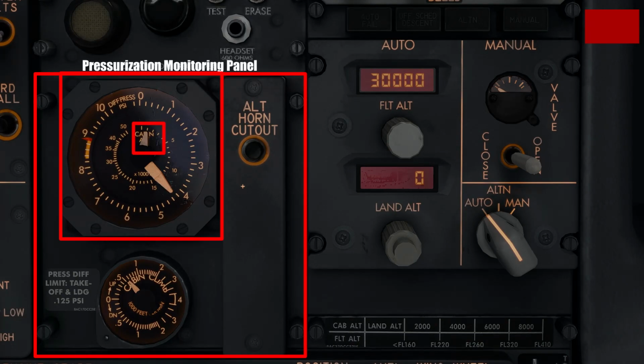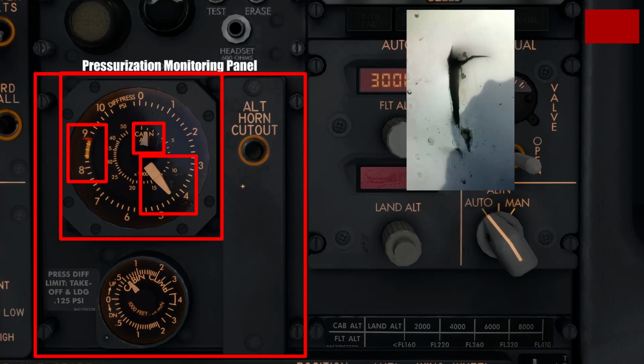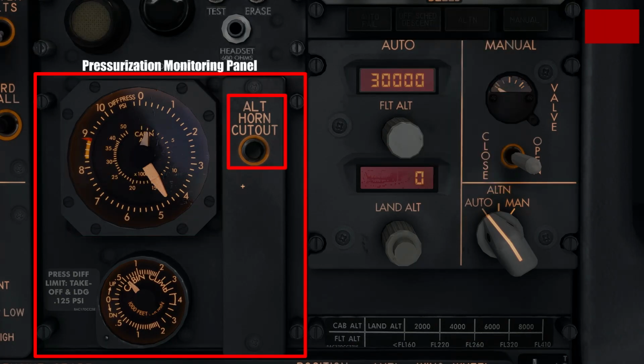A large enough imbalance between these two values, near this red 9 psi range, can cause structural damage to the aircraft. This altitude horn cutout switch on the right simply turns off an alarm that sounds when the pressurization system has a fault.